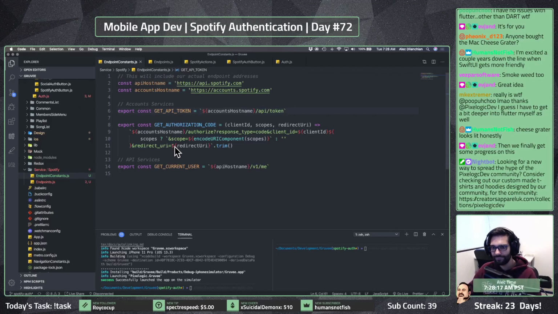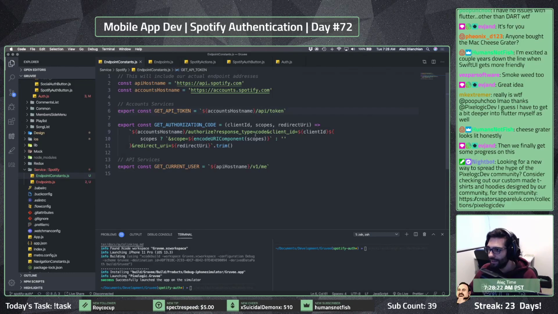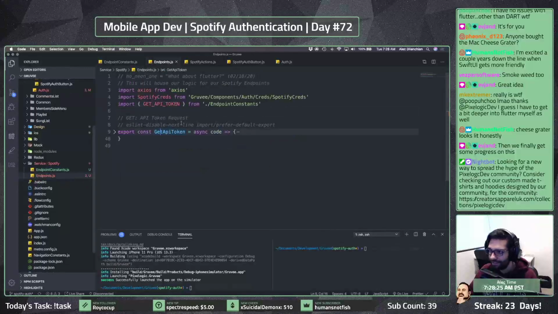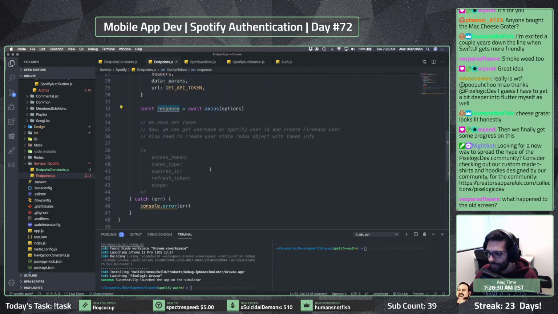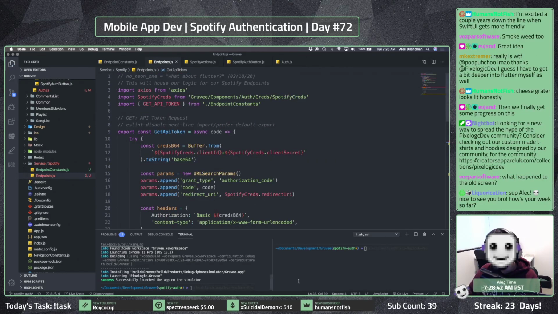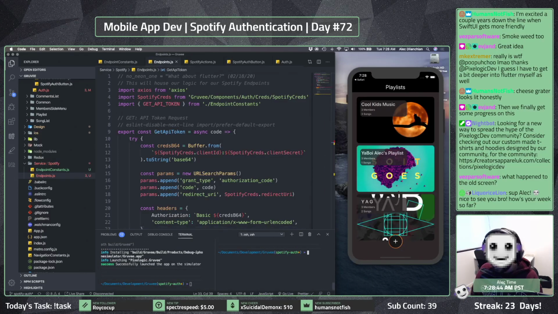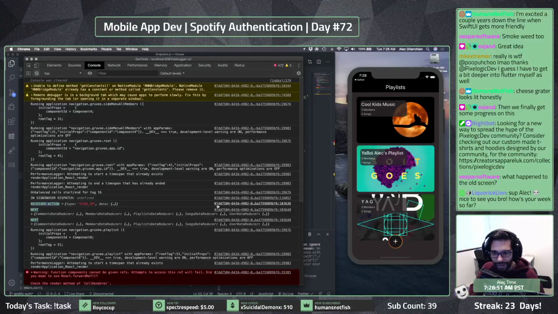All right. Cheese grater looks lit. Honestly, it looks great. It's actually pretty fantastic. So we set up this thing called endpoint constants. Now we're calling our get API token endpoint here. I'm not doing anything with the response right now. I'm just going to put a console log here for now saying we got the token. Let's make sure this still works because again, I like to make sure things work. Hopefully it doesn't break.